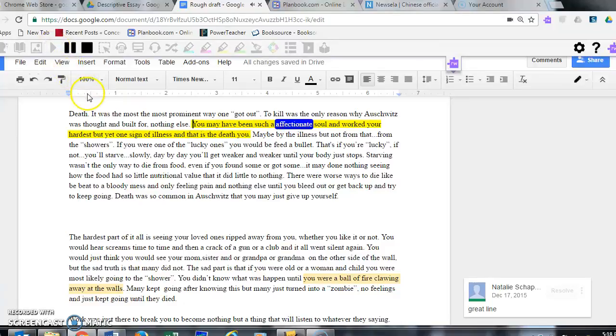You may have been such an affectionate soul and worked your hardest, but yet one sign of illness, and that is the death you. So maybe by the illness, but not from that.